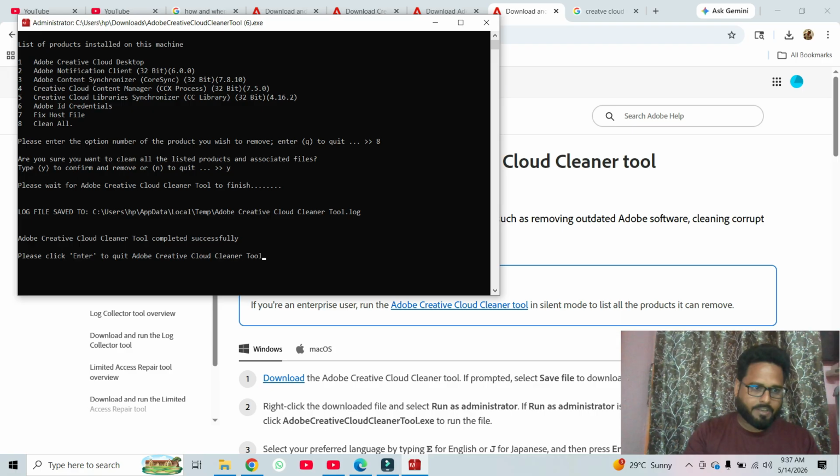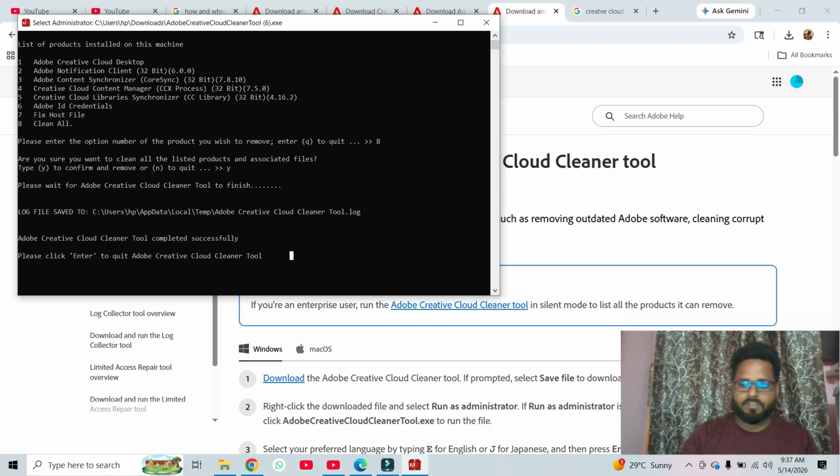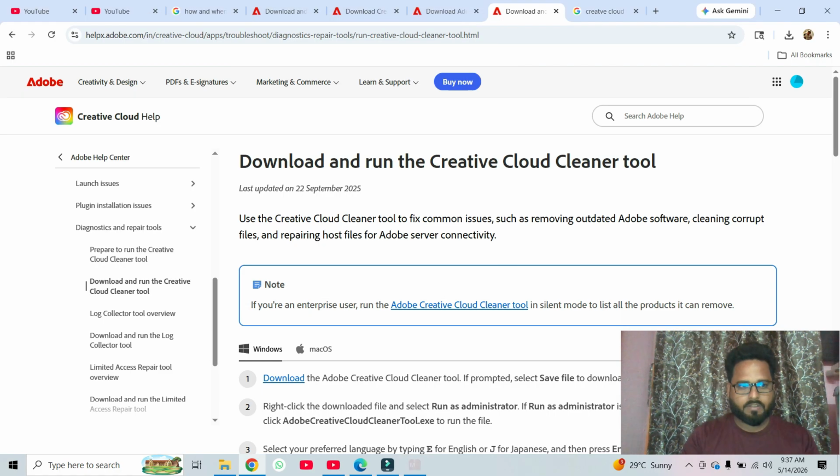As you can see, the Adobe Creative Cloud Cleaner tool has completed successfully. You can just hit enter, and that's going to close the Creative Cloud Cleaner tool.